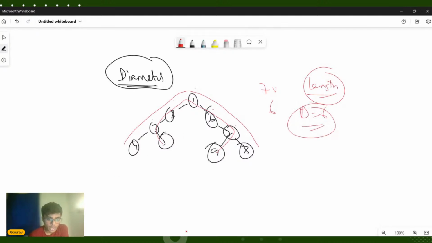So can anyone tell me an idea of how exactly we can solve this question? Hello, Rishit. Can you tell me what algorithms will apply to solve this question?